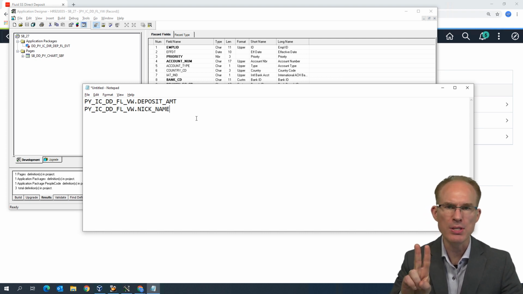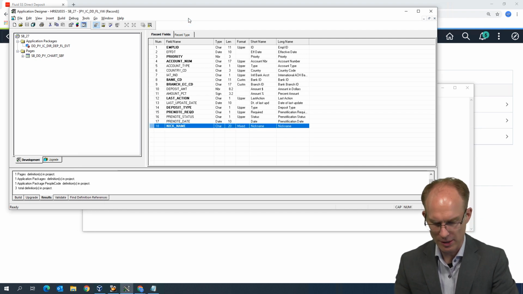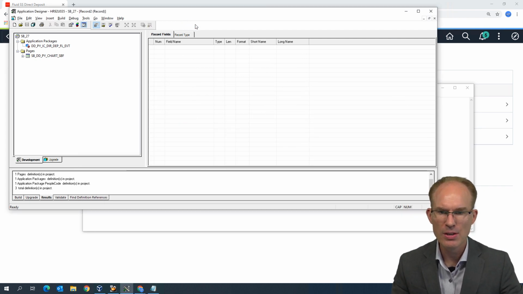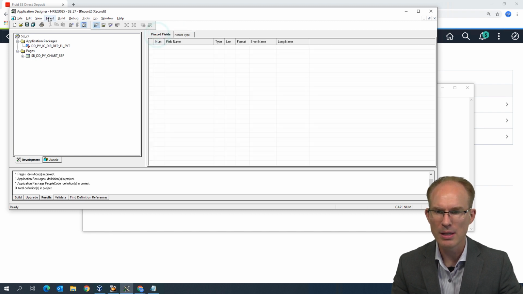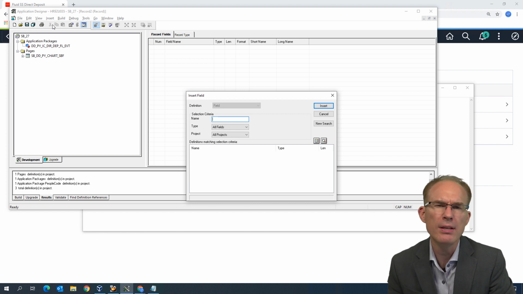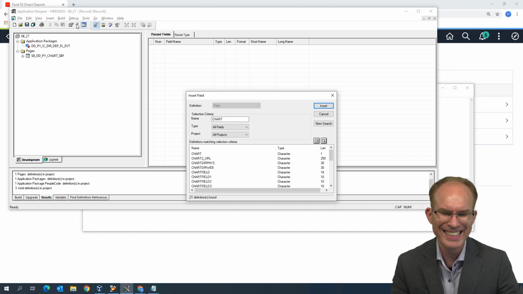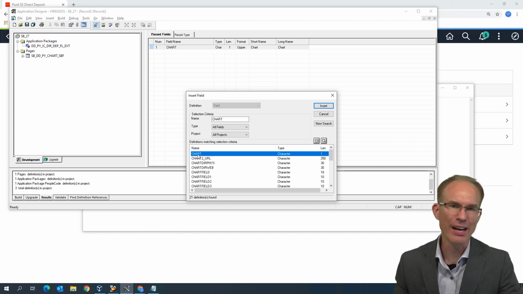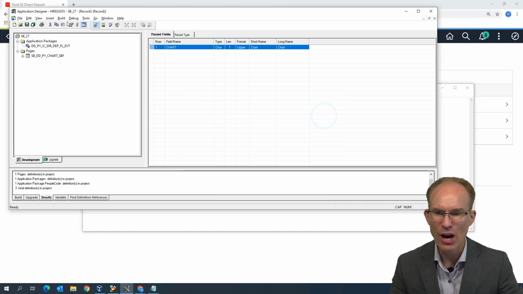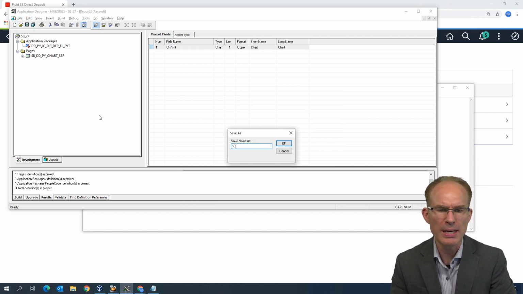So let's go on to step two. Step two is that derived work record. So let's create a new record, set the record type to derived work, and add a field. Let's insert a field. How about a field named chart? That's perfect, isn't it? I can't think of a better name for a field for a chart than the word chart. Perfect. Okay, let's save this. How about SB for soundbite and PY for payroll, DD for direct deposit, and of course, WRK for work.